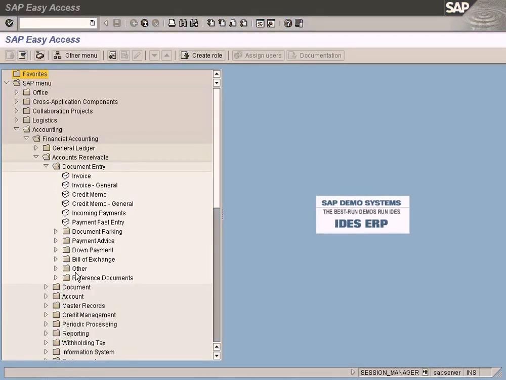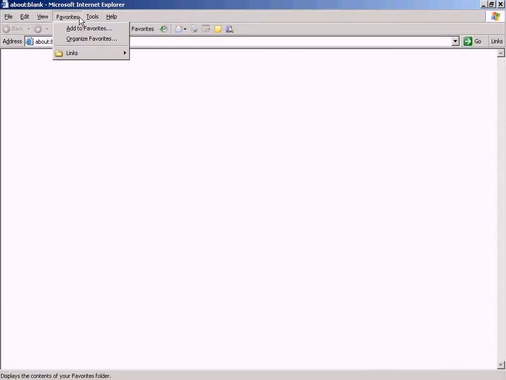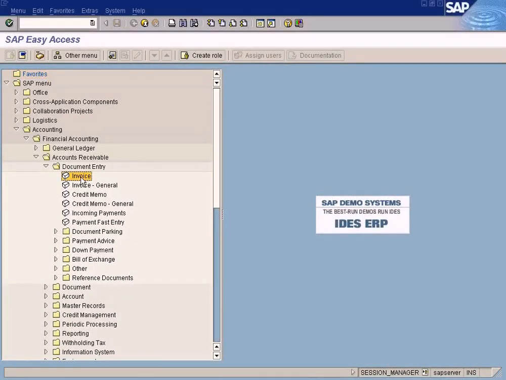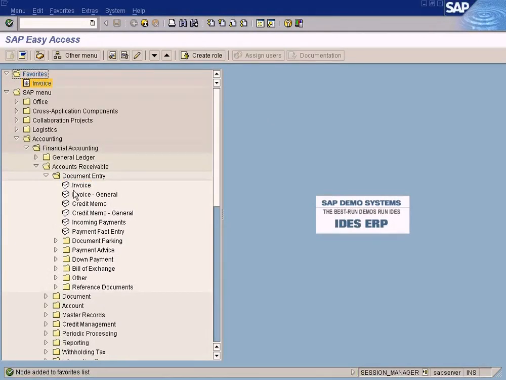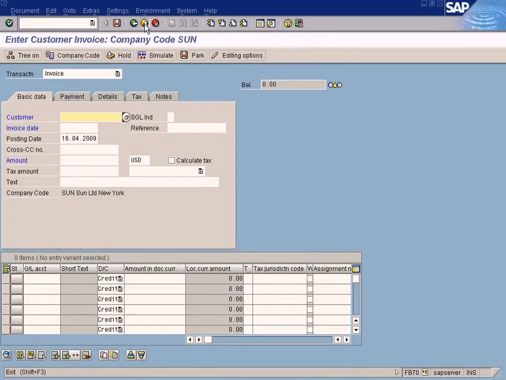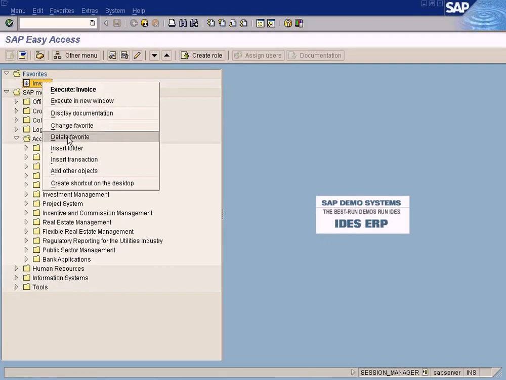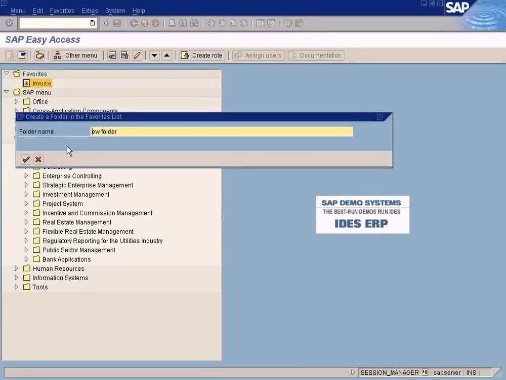Then the other thing is that if you log into a screen very frequently, you can add it as a favorite. It's something like Internet Explorer's favorites. You just open Internet Explorer, and if you want to add certain websites into your favorites, you add them using this option. Similar concept. Let's say I want to add this into favorites, just drag and drop, just come here. So next time I don't need to drill down through the menu to go to the screen. I just double click here. It's very easy. I come to the same screen.